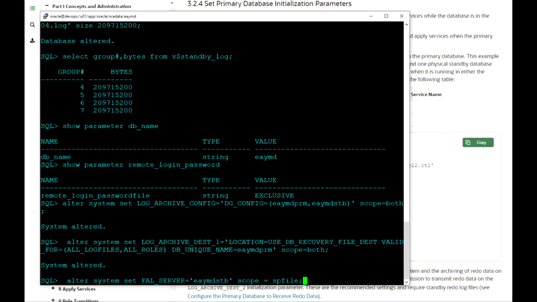Now the file server. This is mainly for switchover or failover.